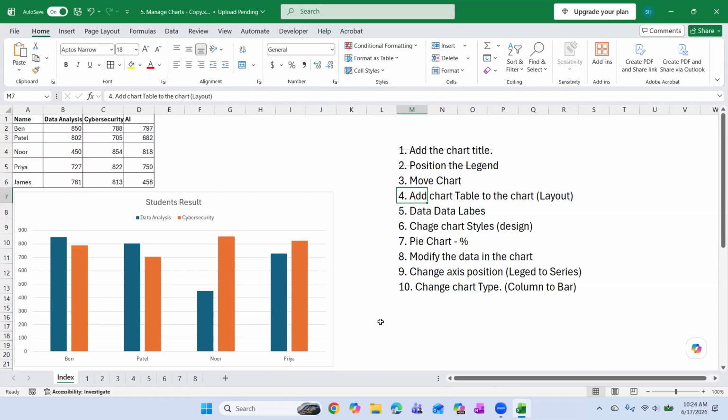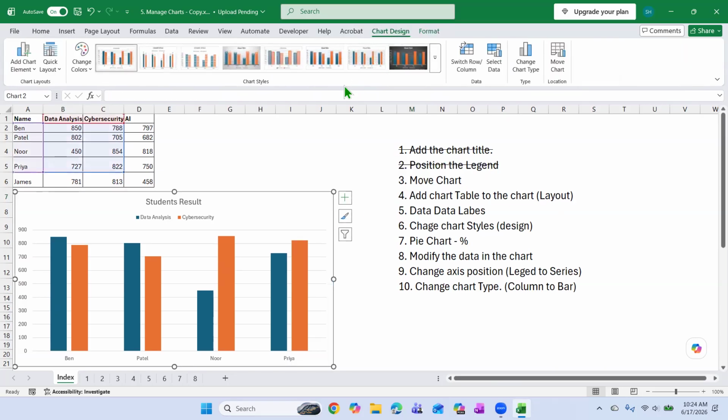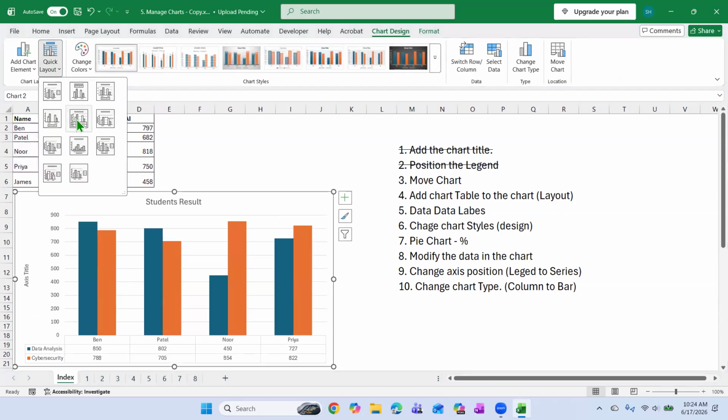Add chart table to the chart. So now we have a table over here. Here we have only the chart. We want to bring this table to the chart. So for that, what we want to do? We want to apply the layout style. Select the chart. Go to Chart Design, then Layout, Quick Layout, and layout number 5.